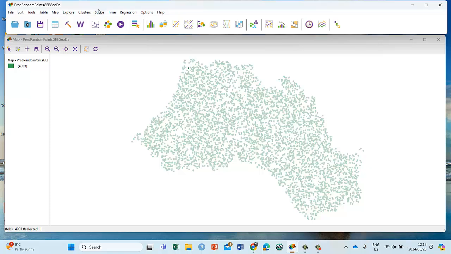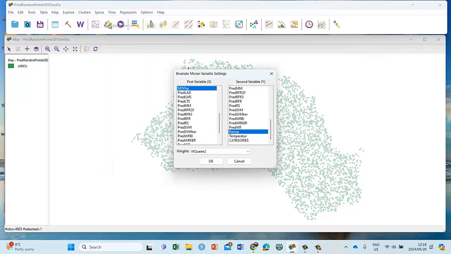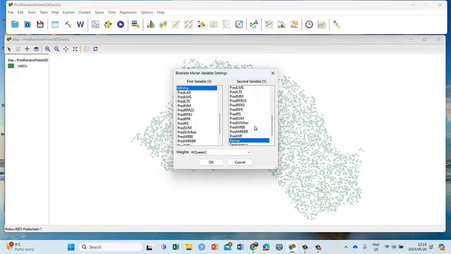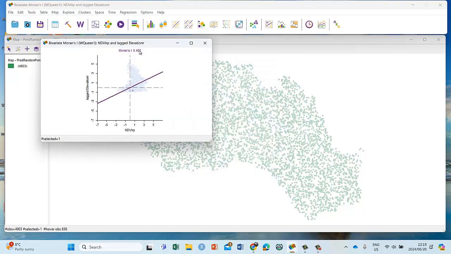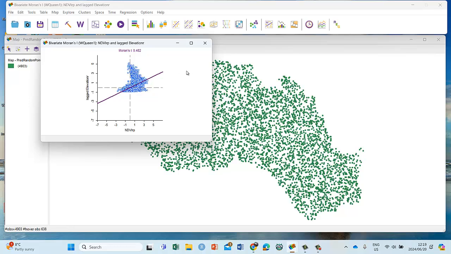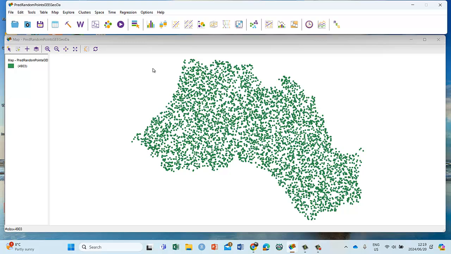Okay, so that is then, and we can do it now with, let's say, elevation. Elevation is on top here. Elevation, let's keep it with queen 1, see what that works. So that's sort of, we are thereabout. You see it's very clustered. But anyway, you can play around with that.